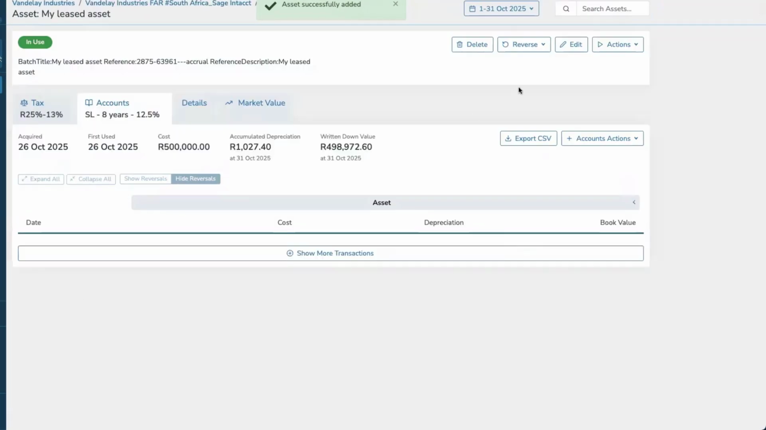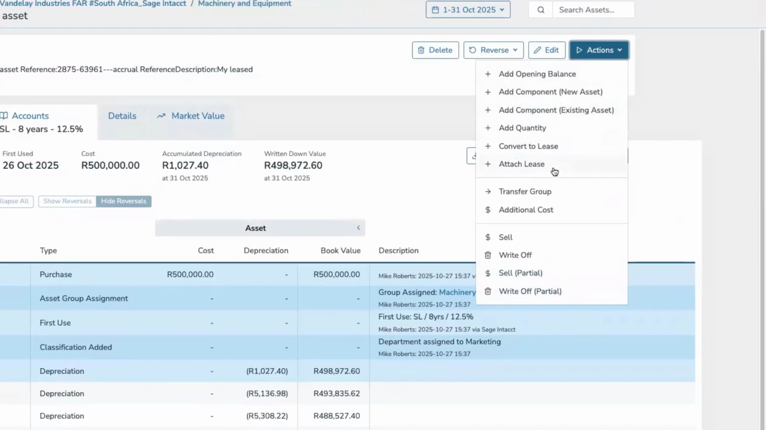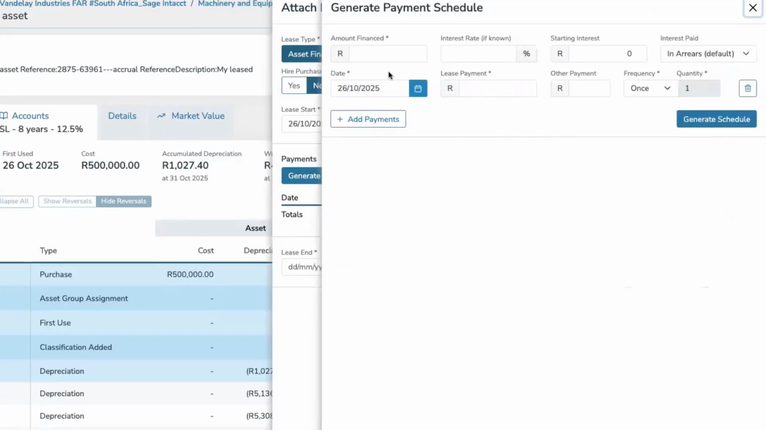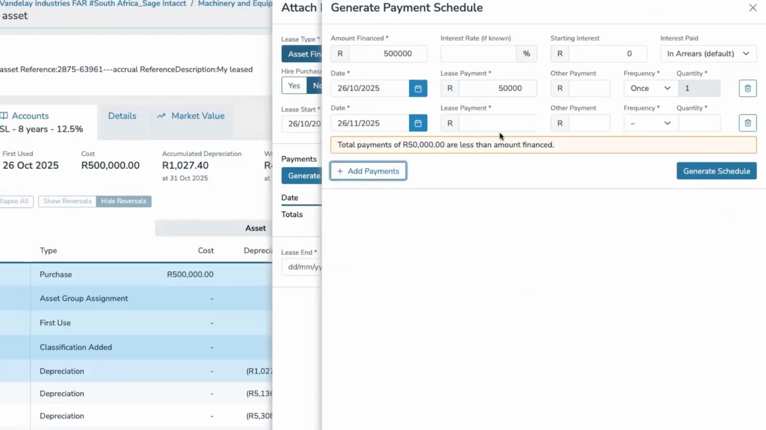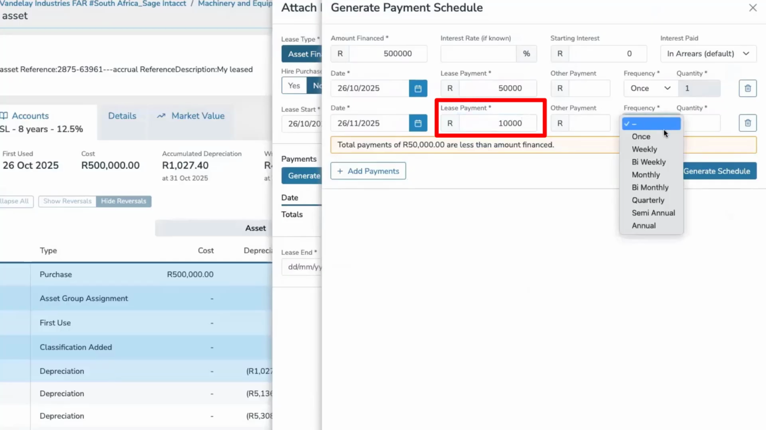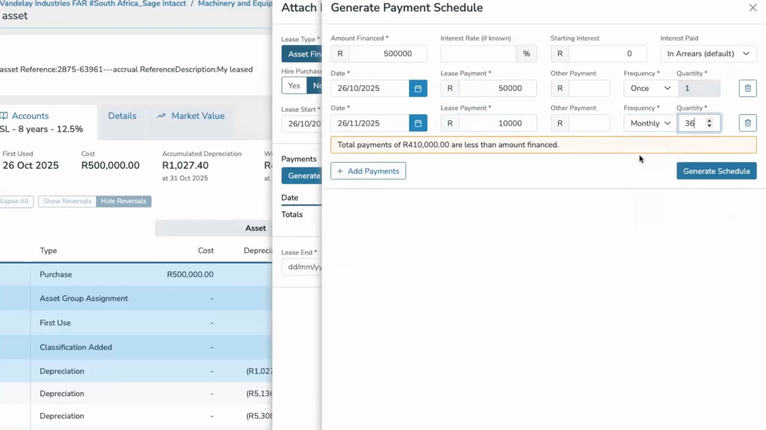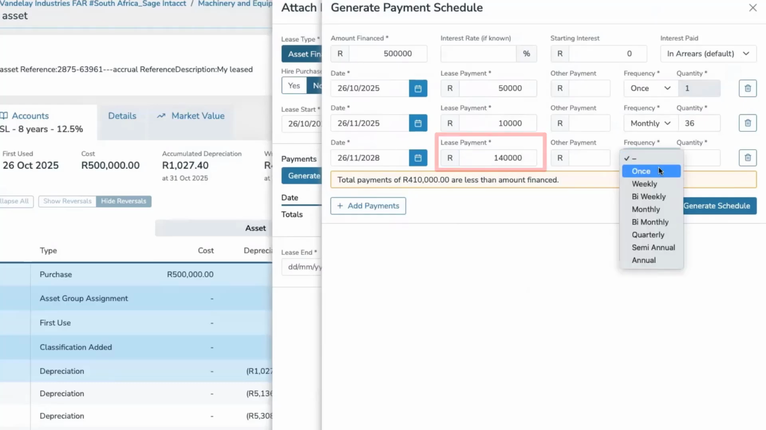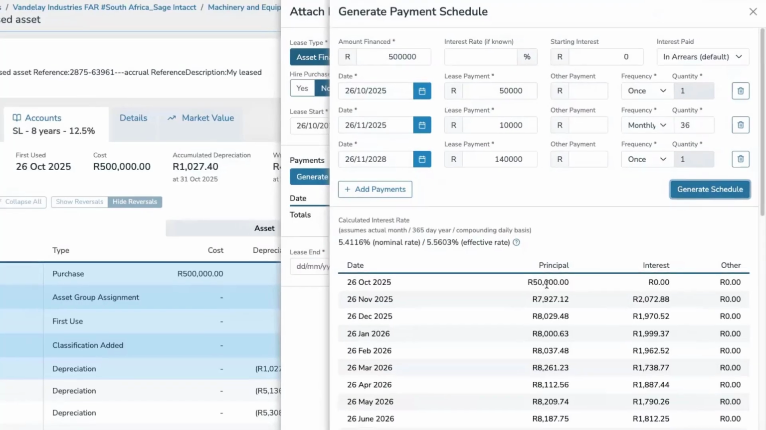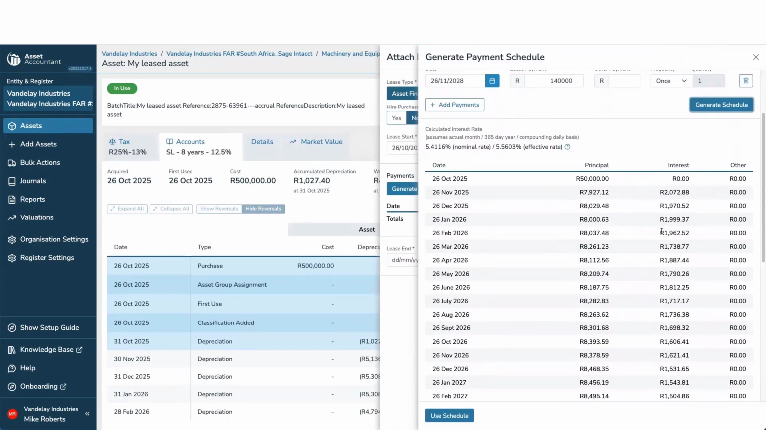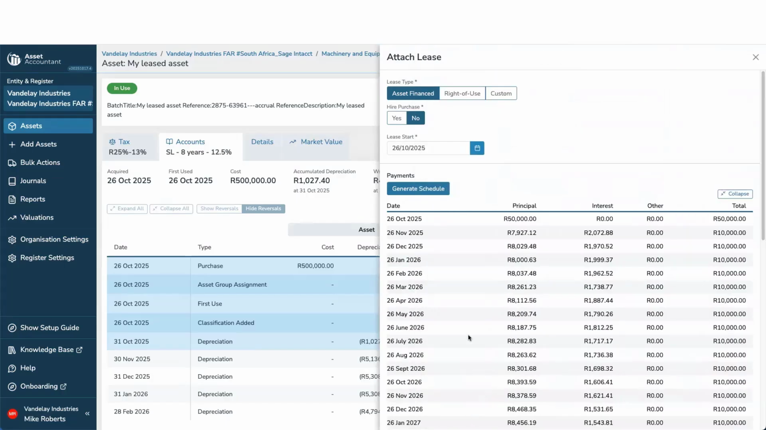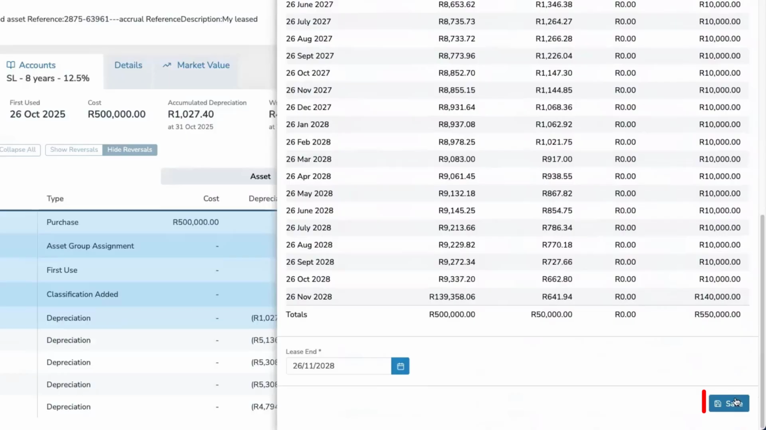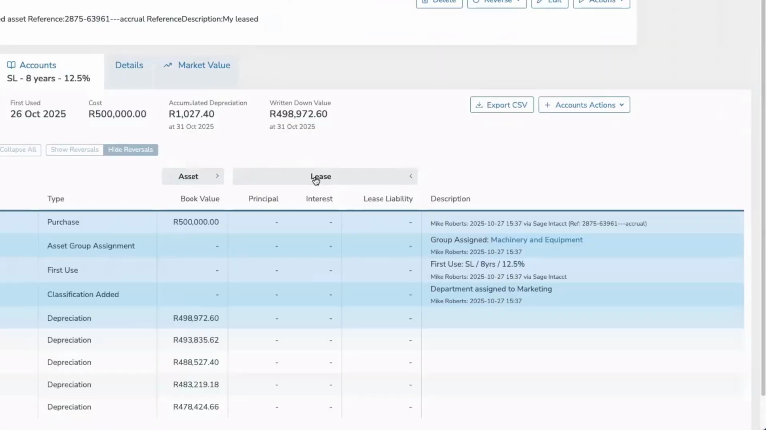And you can see here, I can go into my leased asset. And then from here, I'm able to attach the lease. So I can put in the payment schedule, the amount that I'm financing. So let's do 50,000 initial payment and then 10,000 rand a month for 36 months, followed by a balloon of 140,000, gives us a nice interest rate. So I'll generate the schedule, and you can see the principal and the interest has been calculated for each payment.